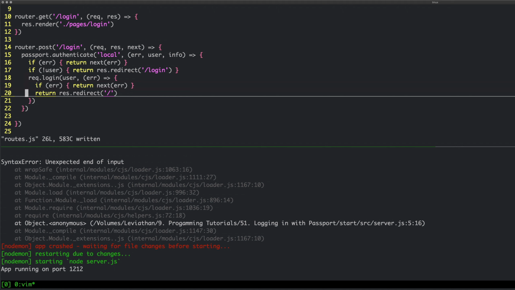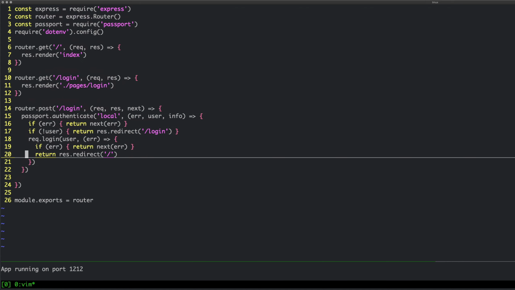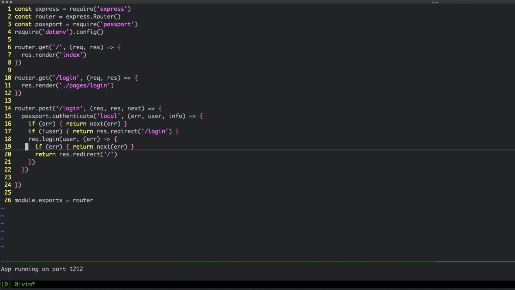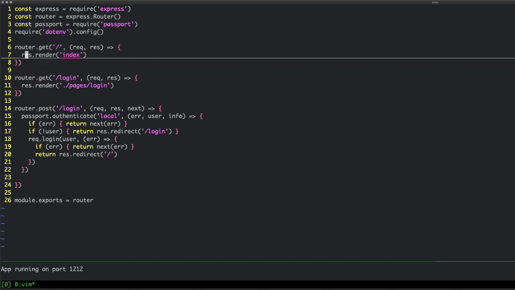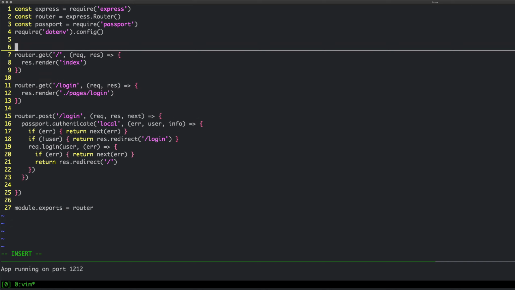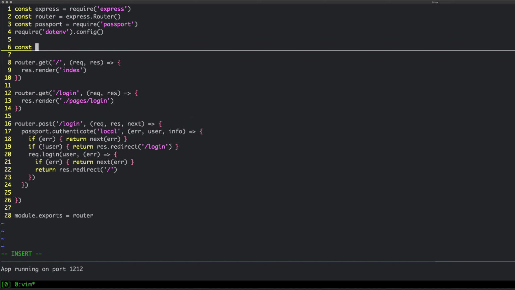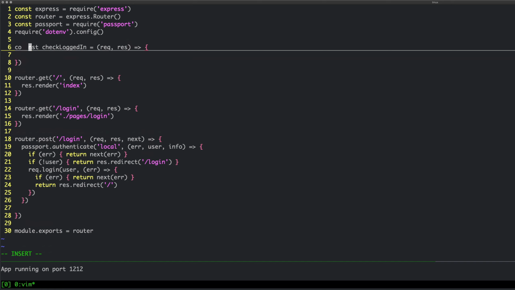Right, that's good. What we now need to do is protect our route that we want to protect. The way we're going to do that is we're going to create a little function. So we're going to say check logged in. Okay, and it's going to take the request and the response because we need to do something with the request and we need to do something with the response in either case.